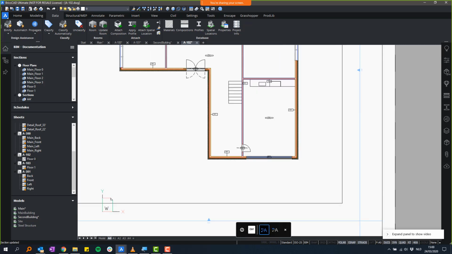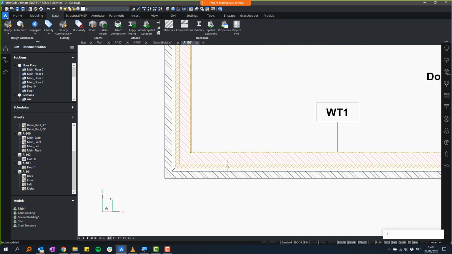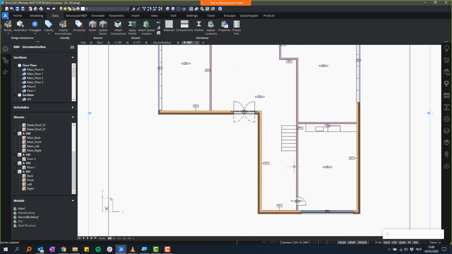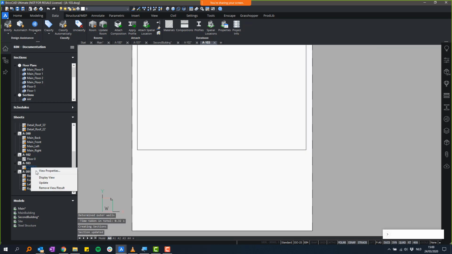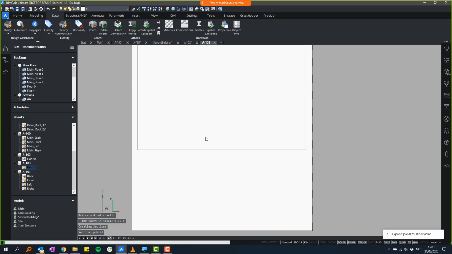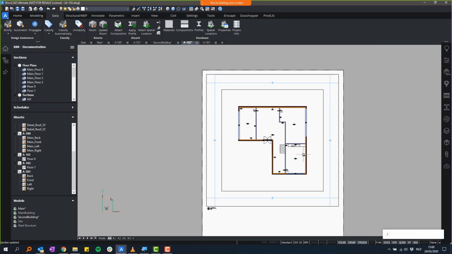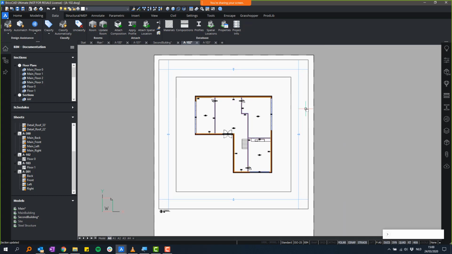So everything you see here is just done automatically: your materials based on a certain template, your tags, things like this. You can do the same for this second floor here. And of course, if I make a change in my 3D model, these changes will be reflected here as well in this plan. Okay, so that's an example of how you make these sheets based on your 3D model.